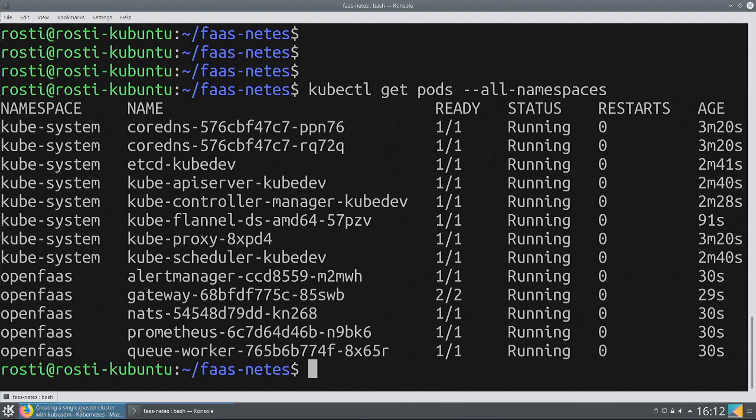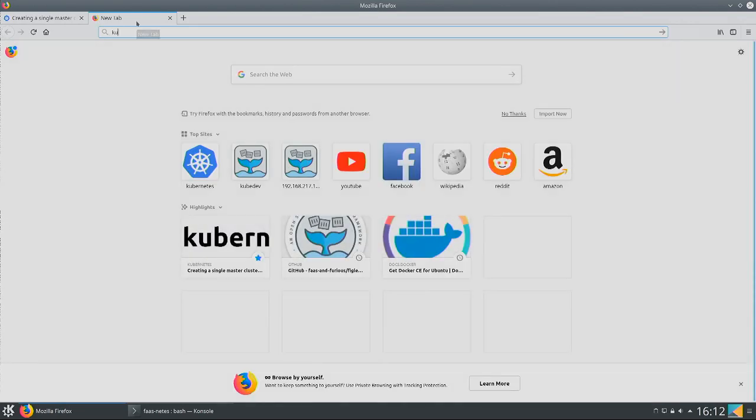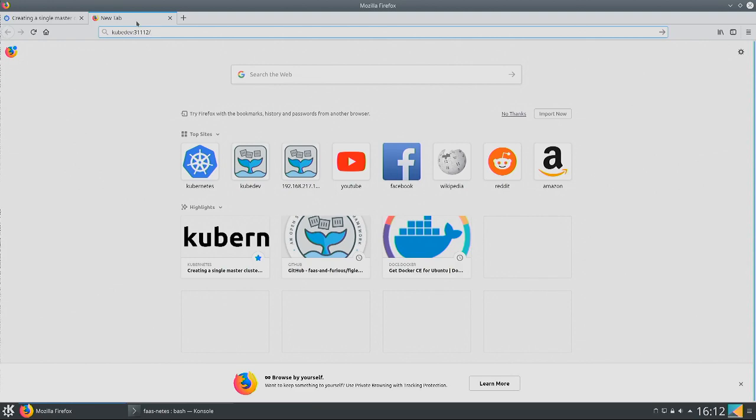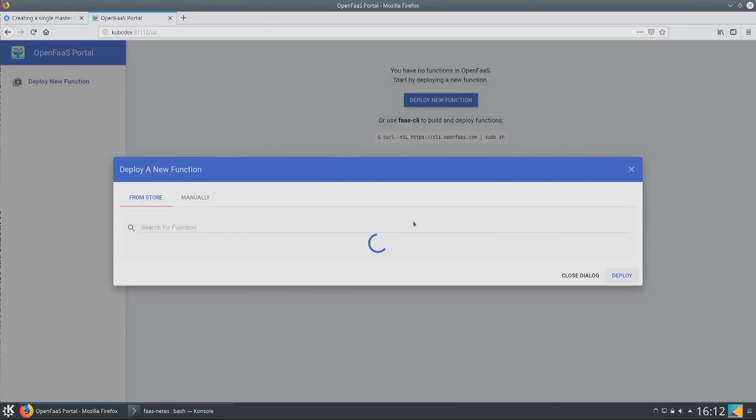And what we are going to do right now is open up our browser, going to the kubedev machine on this special port on which we have a NodePort service deployed by OpenFaaS, and we are able to go into the GUI. And we can do whatever we want here.